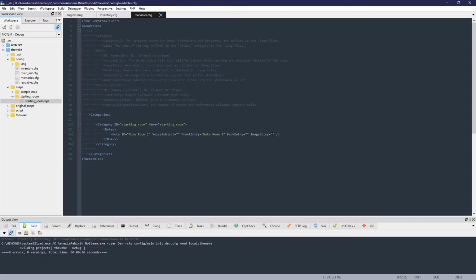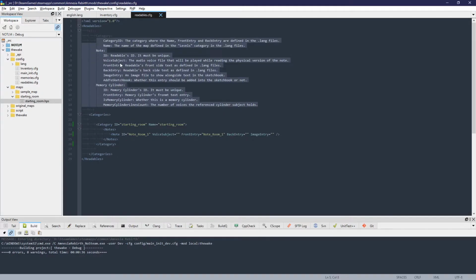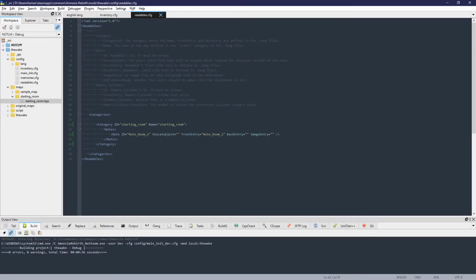Like if you wanted to put an image alongside the text from your sketchbook, it actually defines it right here. You can go ahead and select an image, and here it tells you all the options you can put in. So like voice subject, if you have an audio voice file that you want to play over the note, this is where you would put it. You would paste it in here. And then you could just read all of these, see what they do.